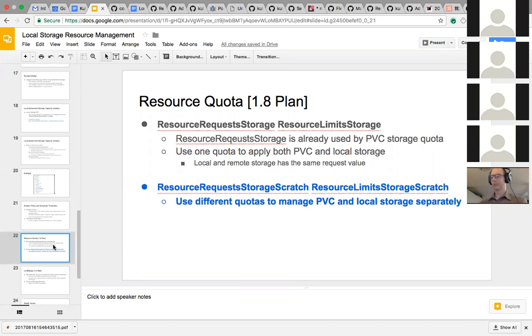Okay, thank you. It's good discussion. So I think right now we prefer to use a new name for this. We may call it storage scratch, or if anyone has some idea or proposal, we can also talk about that.